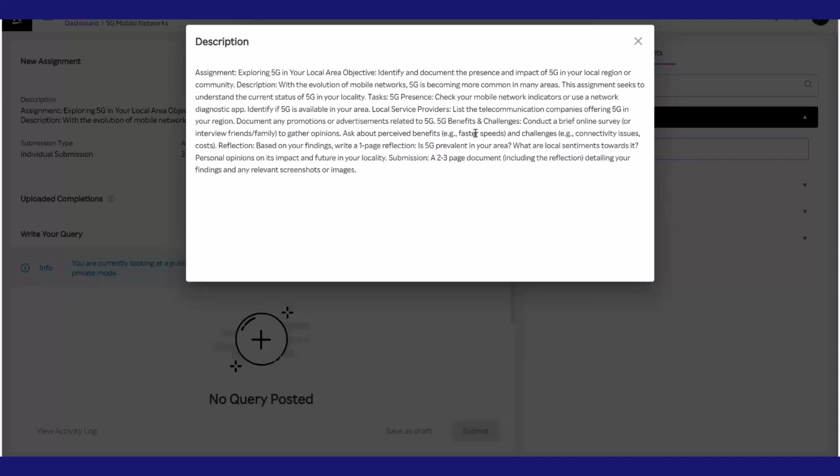And challenges, okay? And then reflection, so you will base your findings. So you will write a one-page reflection. Okay, so medyo may konti tayong reflection dito. So una is 5G prevalent in your area? Ayan yung mga question. Meron bang 5G sa inyong area? And then ano yung mga local sentiments towards it? Kailangan ba natin yan? Mas mabilis ba talaga yan? Kailangan ko ba ng technology na to or sapat na sa akin ang LTE?